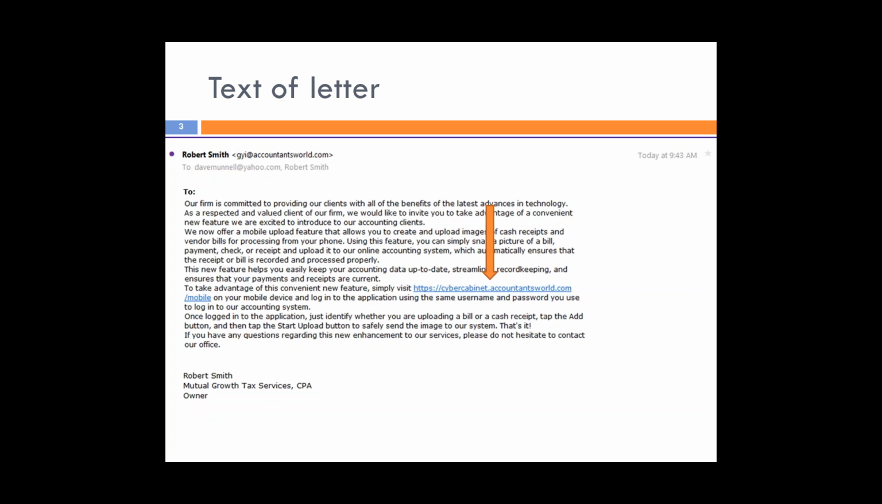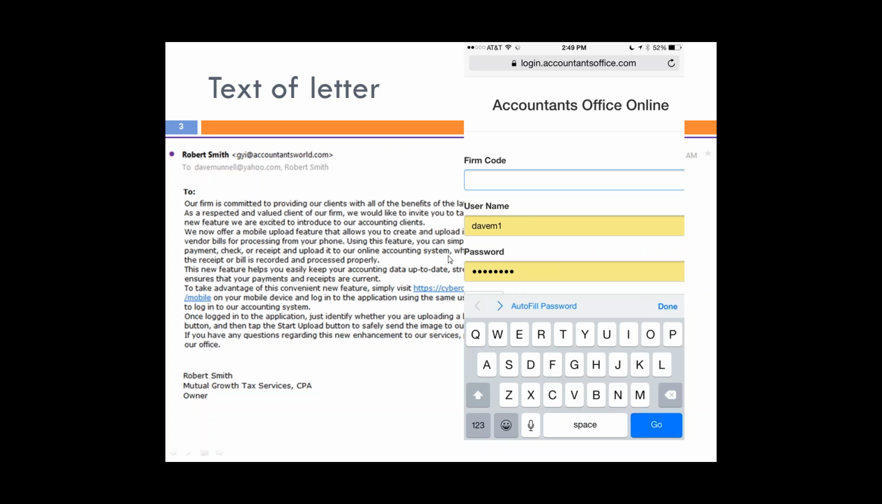So anyway, right from where they receive the email, they click on this link and it takes them to this screen. In this screen, they'll enter their firm code, the username, and the password. And as soon as they then click on go, it will take them right into the program, right into the screen where they enter the information.